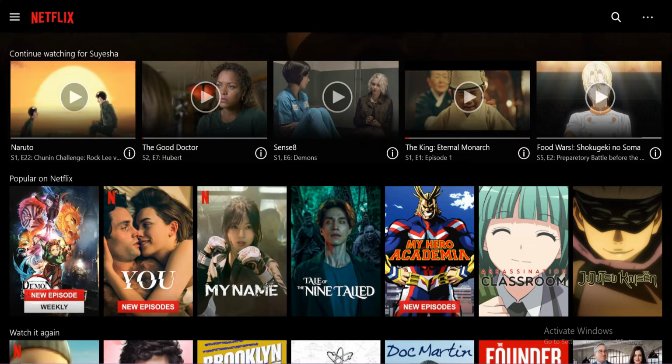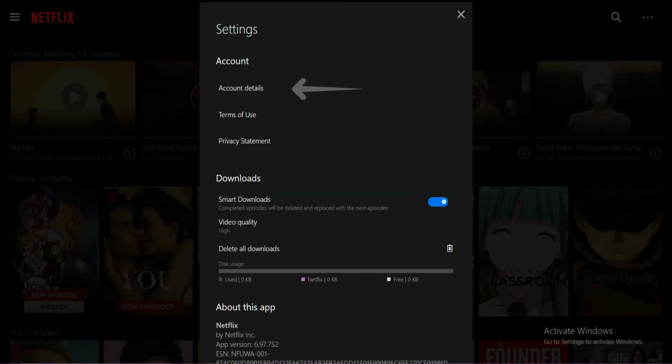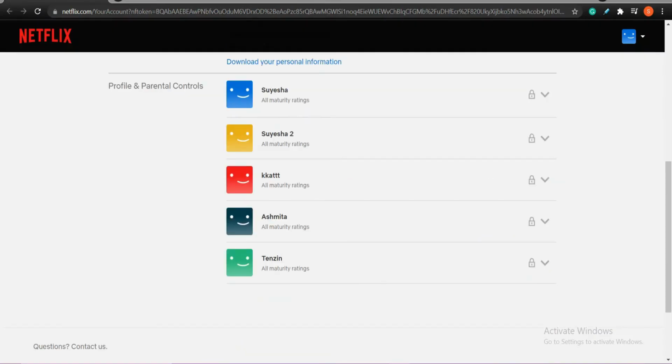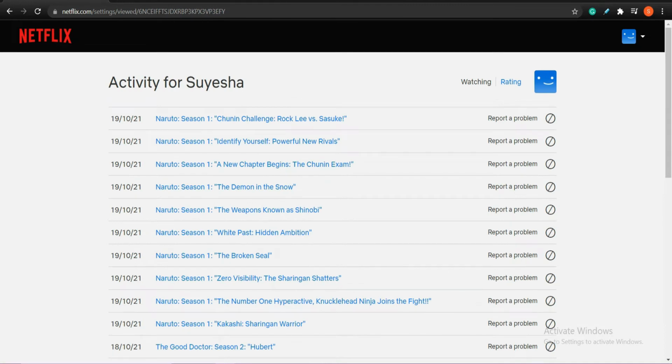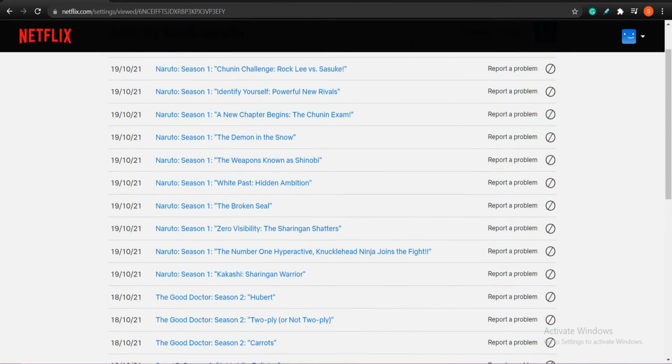At first, open the Netflix app and sign in. Now tap the three dots at the top right corner and tap Settings. Here tap Account Details. Under Profile and Parental Controls, tap the drop-down menu at the right of your profile. Now tap Viewing Activity. Here find the show or movie you want to hide from your Continue Watching list.